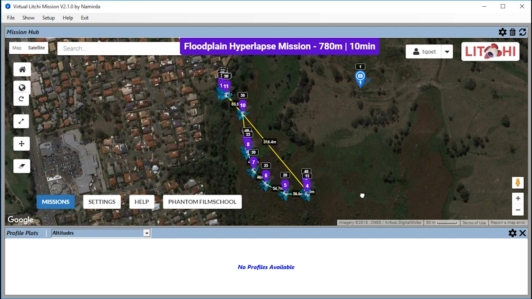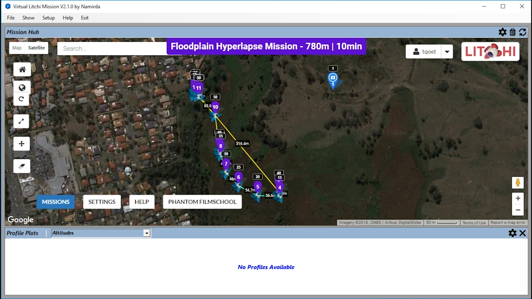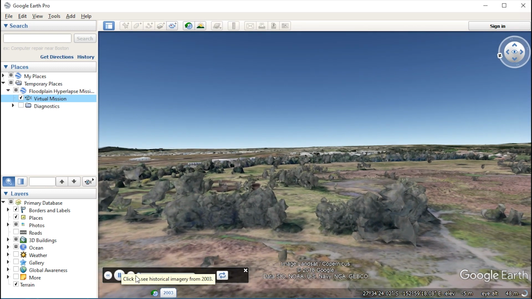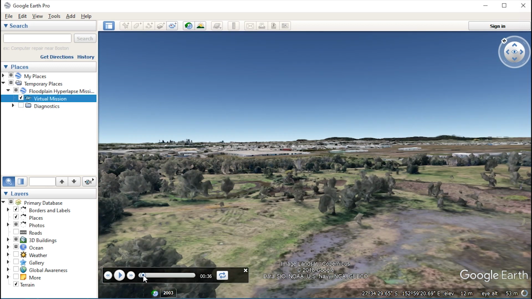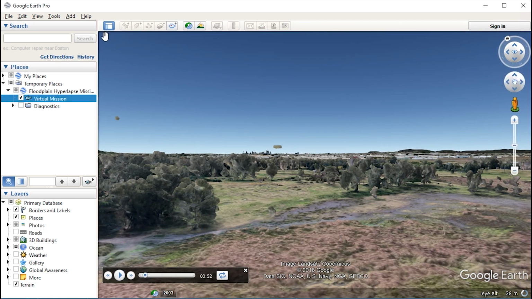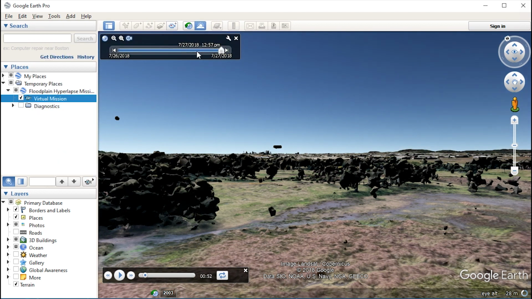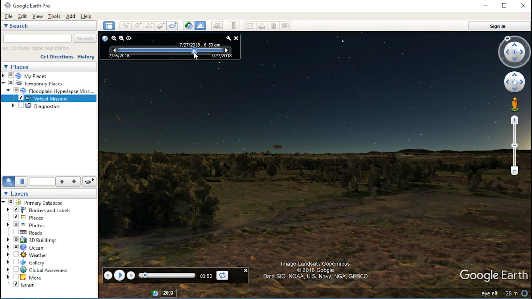So here we are. And if we look here, we can see that this waypoint here has now been fixed up. So let's just export that as a CSV back to Google Earth Pro. Back to temporary places, Virtual Mission. What we'll do is just bring that round to here again. Just going to need to bring that sun back on. 6:30 in the morning, there we go.